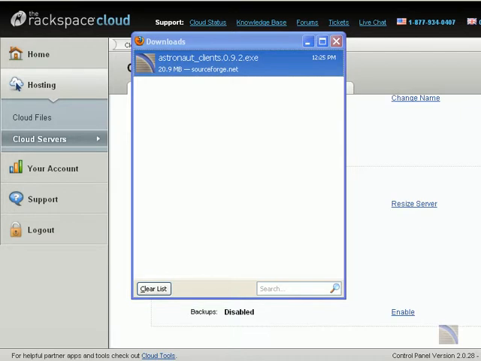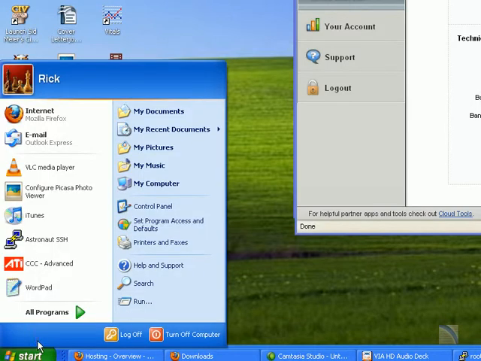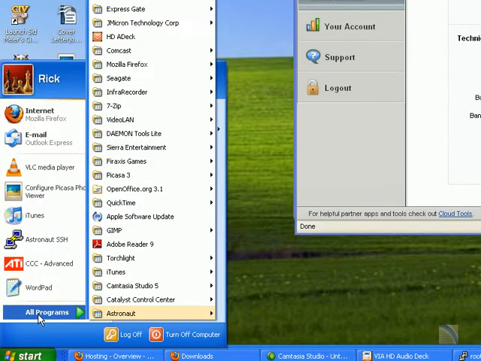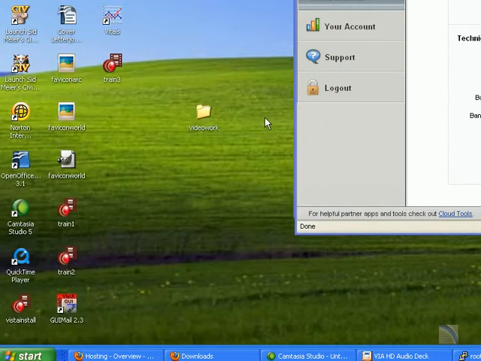And now we go to the start menu. Okay, so now we've moved to the focus of which is the start menu. We go to all programs, and Astronaut has installed in the Astronaut icons group. We go to Astronaut SSH, and that starts and stops the SSH tunnel. So we click on that, and an SSH tunnel starts.